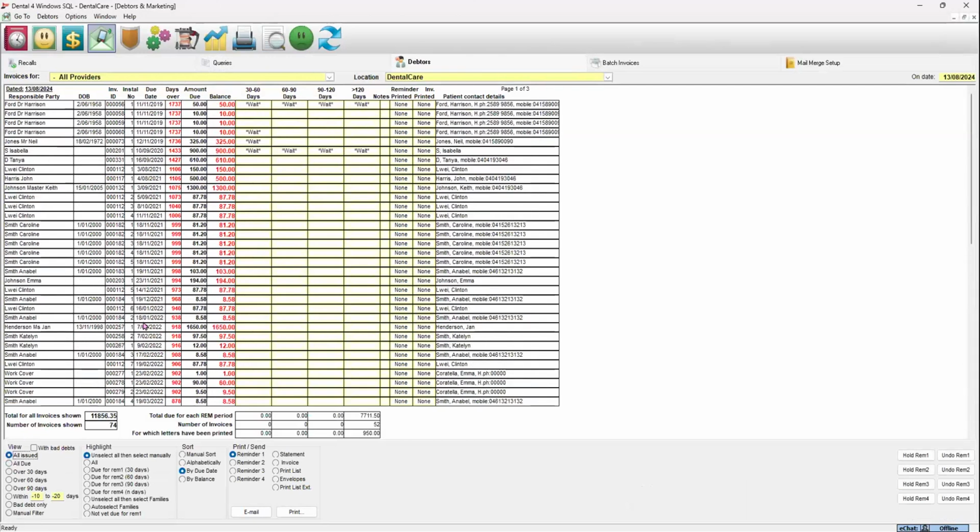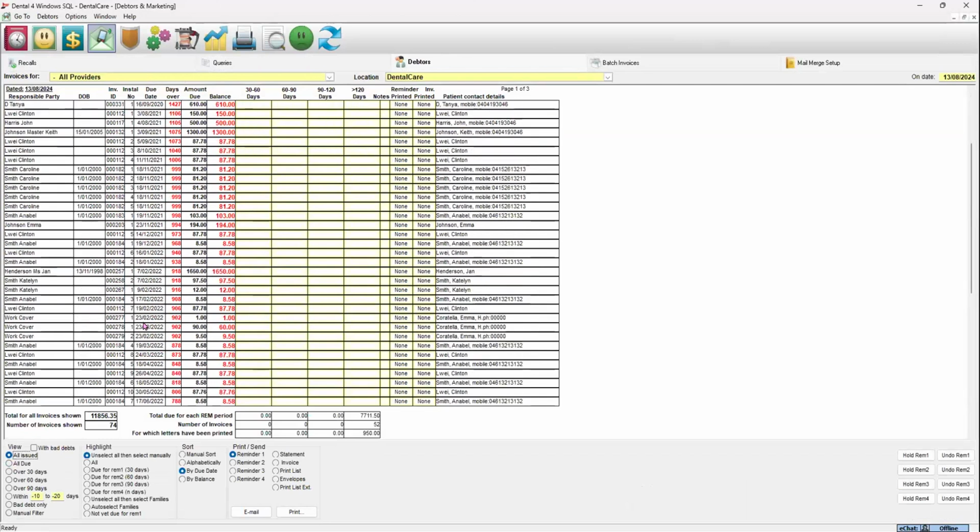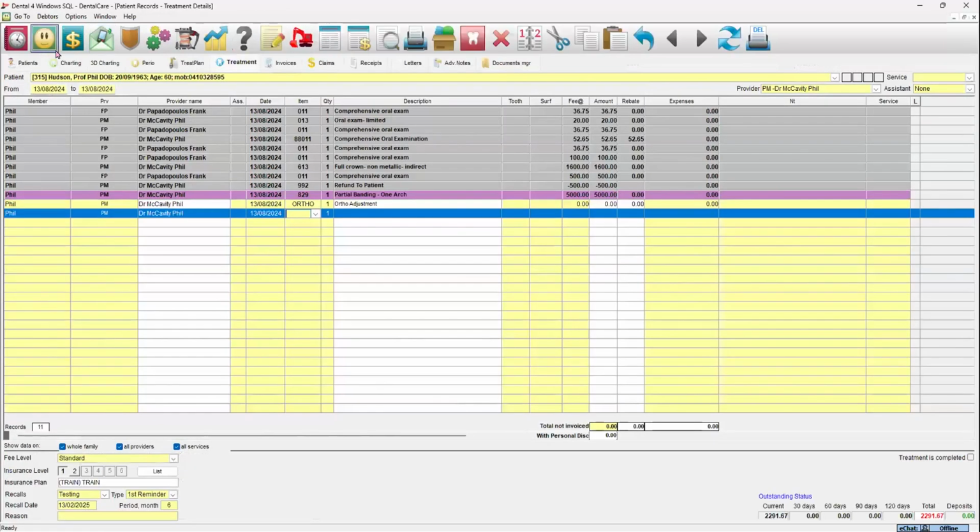Am I blind, Kylie? They'll only show up when they're actually due. Oh, sorry, because I allocated the payment for next month. Apologies. That's correct. And you can also check that from the patient's invoice as well, which is where I was before.